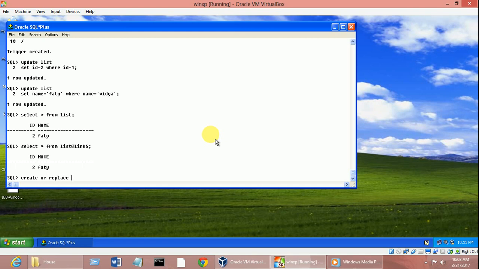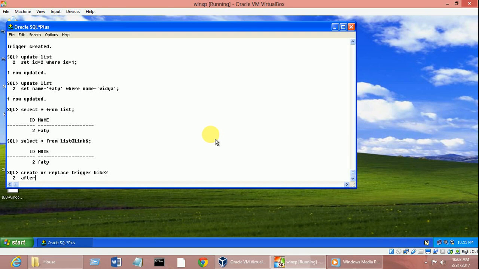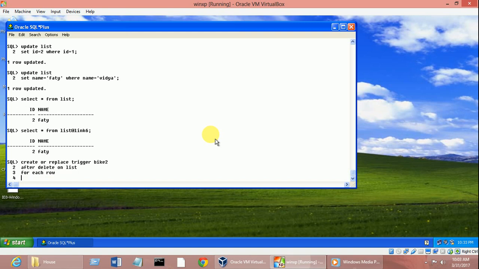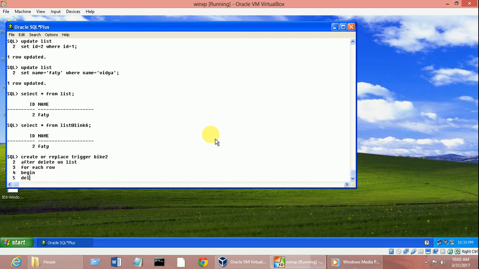Create or replace trigger bike 2, which is the trigger name. Delete, after delete on list, enter, for each row, and now enter. Begin, enter. Delete from the table name, which is list, at the rate link 6, enter.